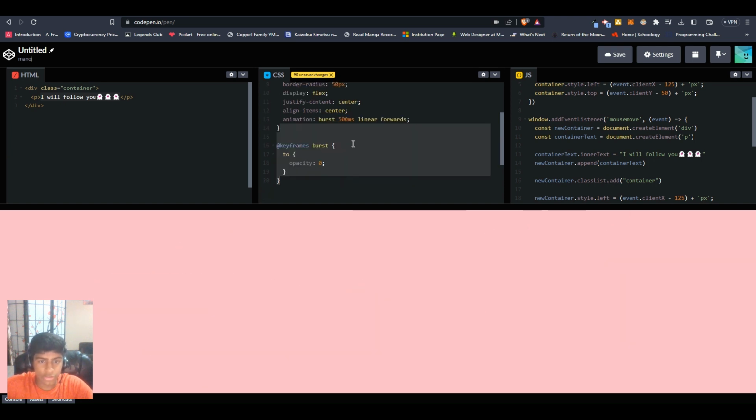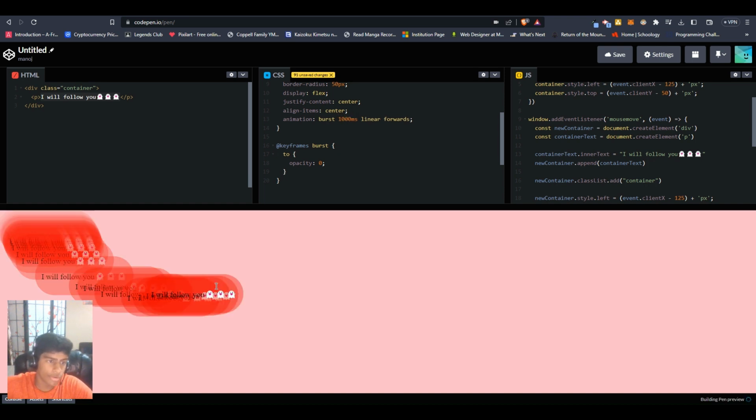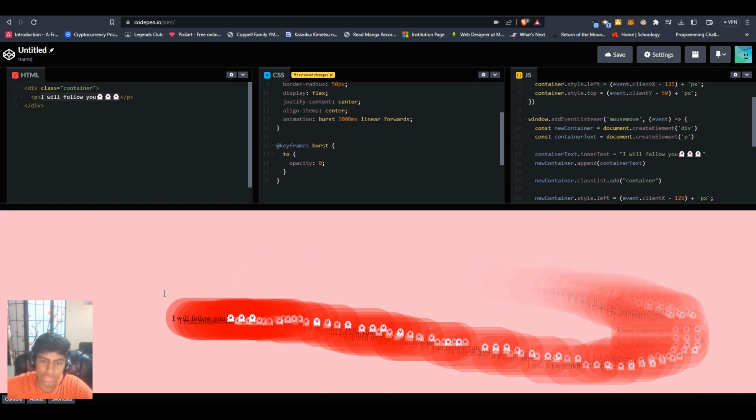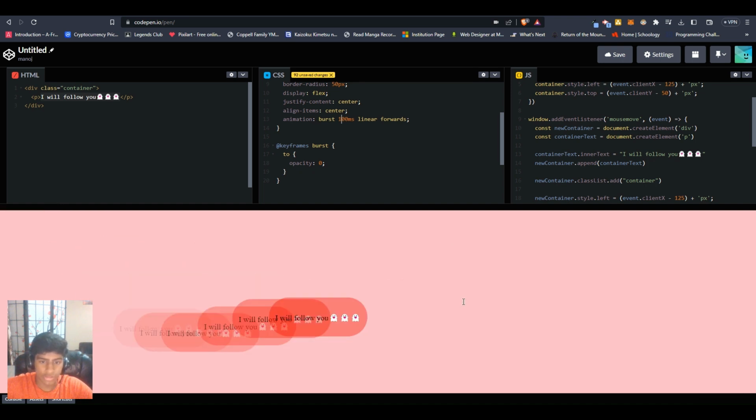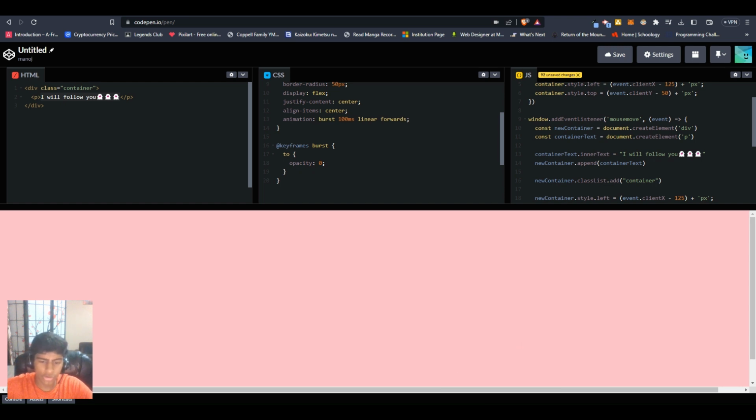You can increase this to like 1,000 to have it last longer as well. Now if I do 1,000, you can see it lasts so much longer. And I can make it like 100 as well, so it goes by real fast. So see, it just goes by real fast. Isn't that cool? Now I'll show you a different effect that I've made myself.